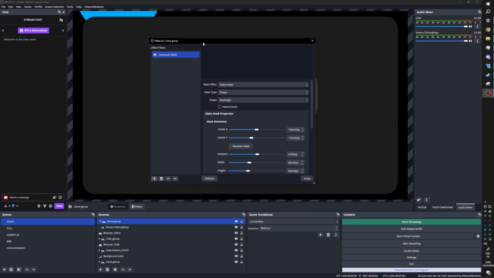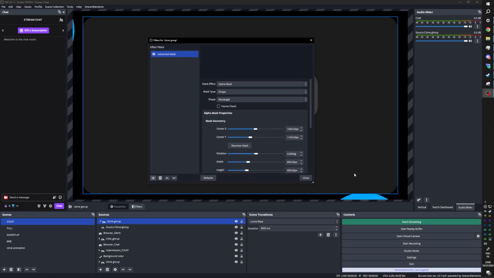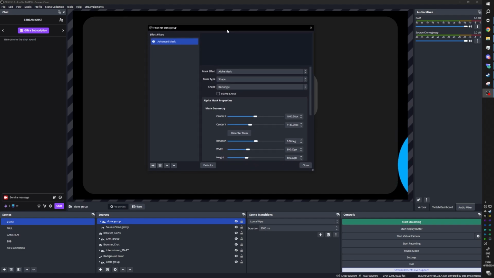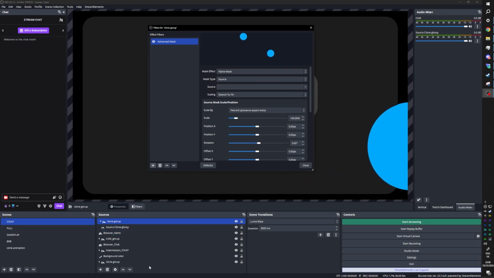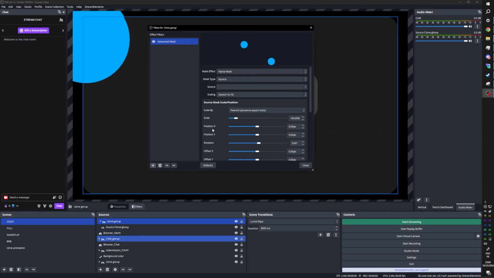Now, honestly, I could just slap those two in their own scene, but I'm trying to not have two scenes for one animation. Although if none of this works, we might have to do that. Mask effect, alpha mask, mask type, source. And the source that we want here is background color.